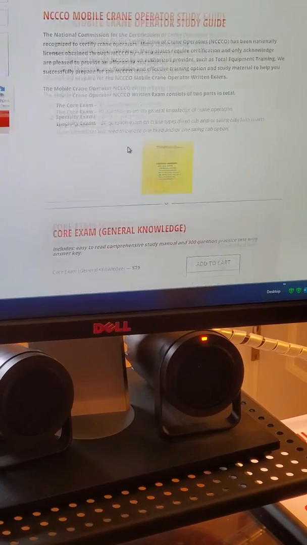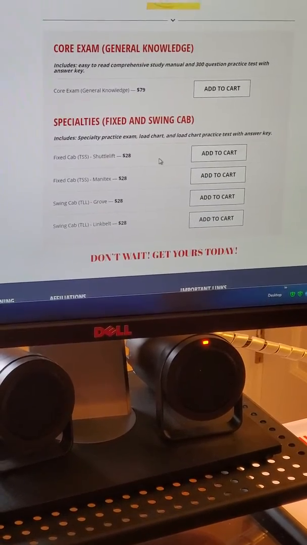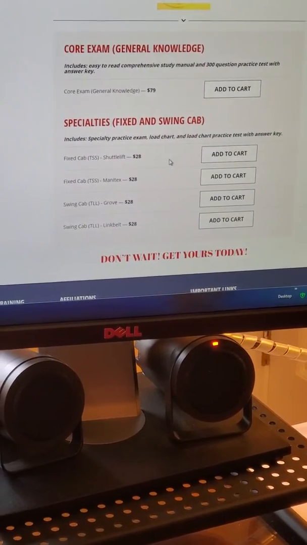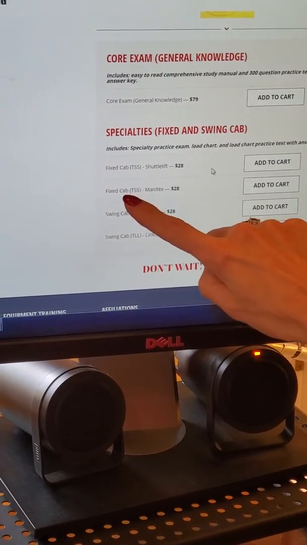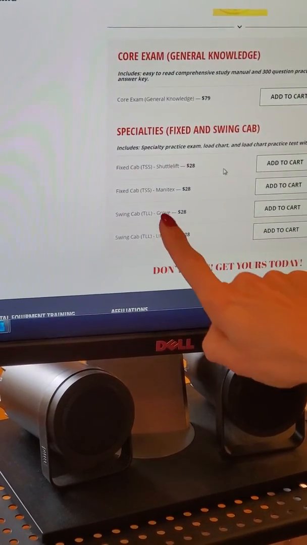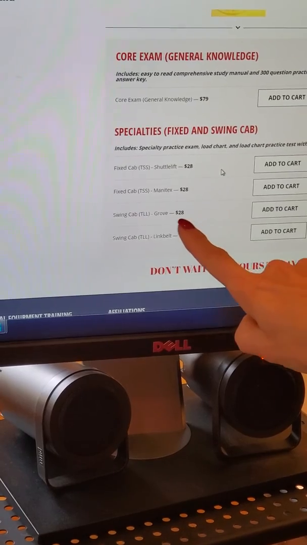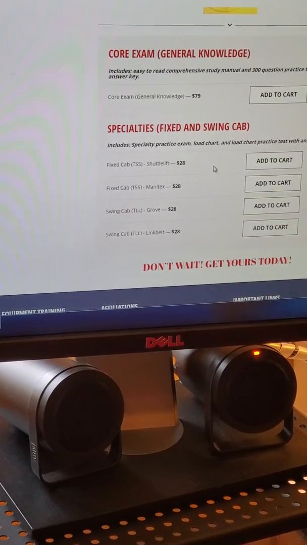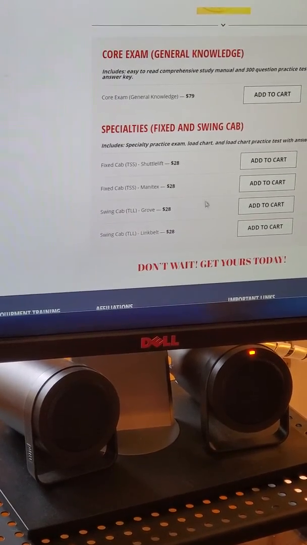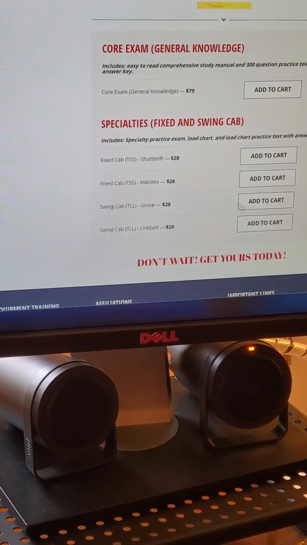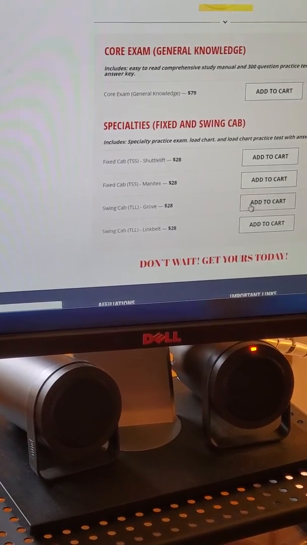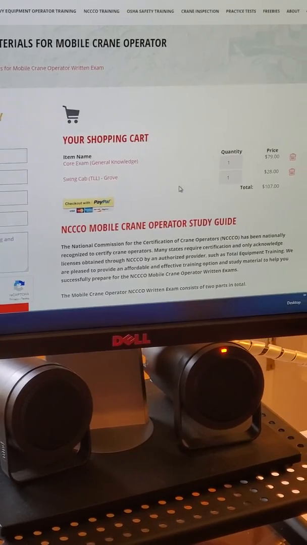Now we can scroll back down, and everybody needs to take a specialty exam. So for the mobile crane, we're going to focus on the fixed cab or the swing cab. Personally, I like the Grove cab, the Grove crane. It's only $28 for your specialty training test kit. So we're going to add that to the cart, which is going to go back to our shopping cart.